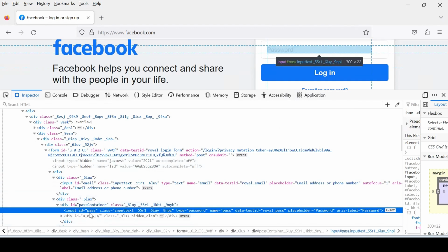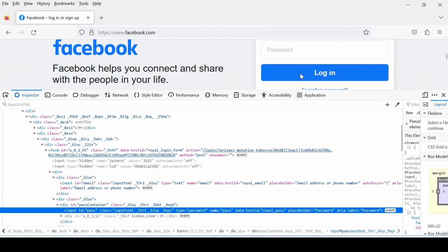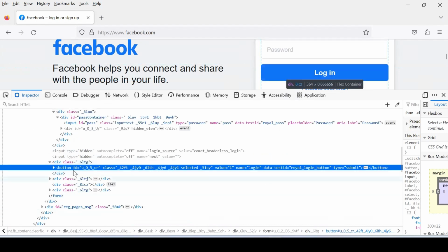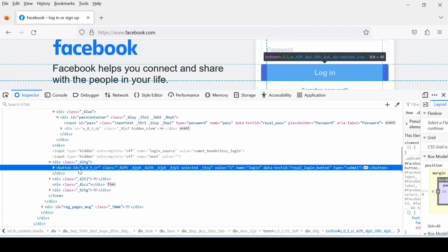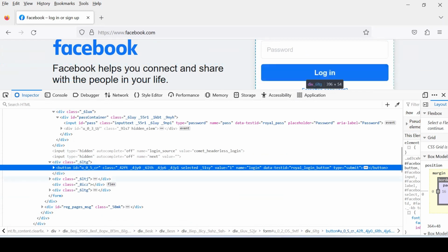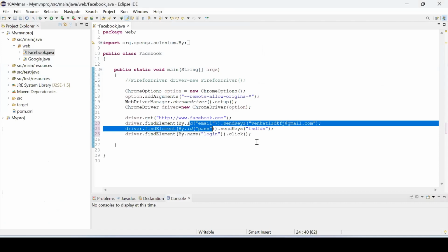For password, the ID is pass, right? Next, for the login button, an ID is there, but this ID is some junk value, right? U05CR is not a meaningful value. That's why I take name, which is a meaningful word: login. All of you, ID is not a meaningful value, right? Yes, sir. So name is meaningful: login. So that is why I have taken name as login. So name login dot click.